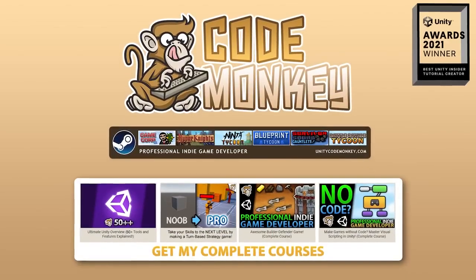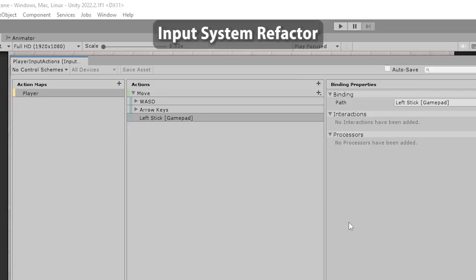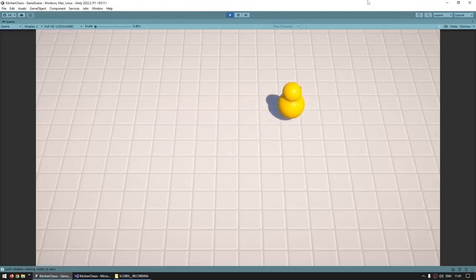Hello and welcome, I'm your Code Monkey. In this lecture, we're going to refactor our code from the legacy input manager onto the new input system. So the simple character controller that we made is working perfectly fine with the legacy input manager.